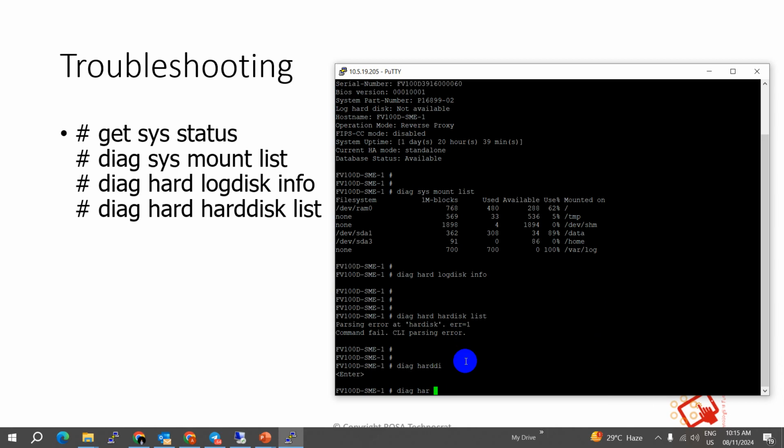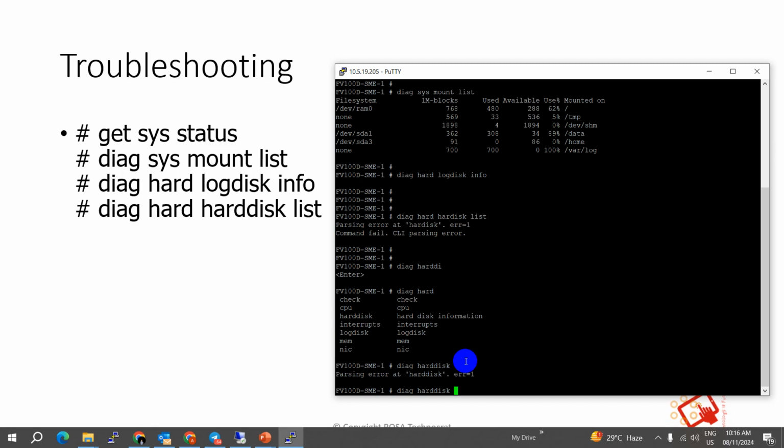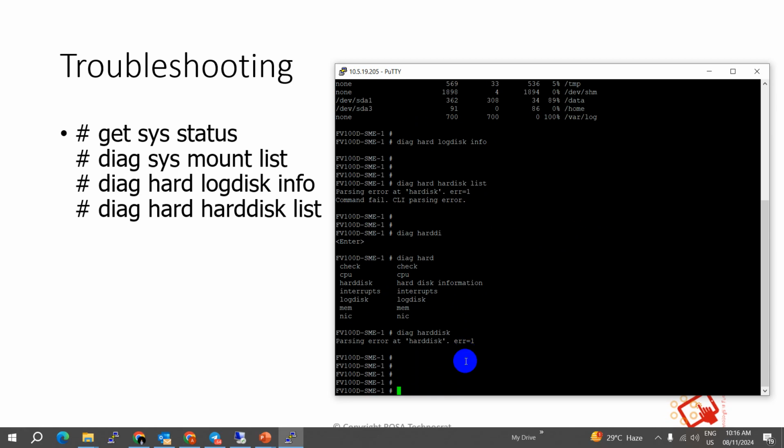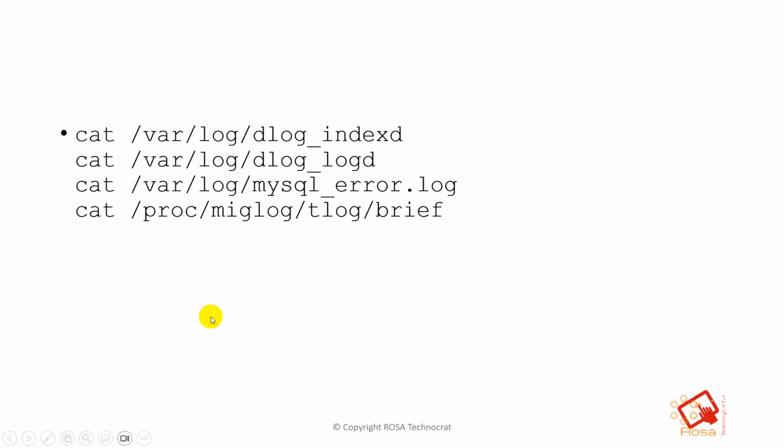Sorry, give me a minute. I'm missing something here. Yeah, because I don't have a hard disk. So if I do diag hard disk, it is giving me an error because I don't have a hard disk here and the command is not available. Maybe next time I will try to get the same model.